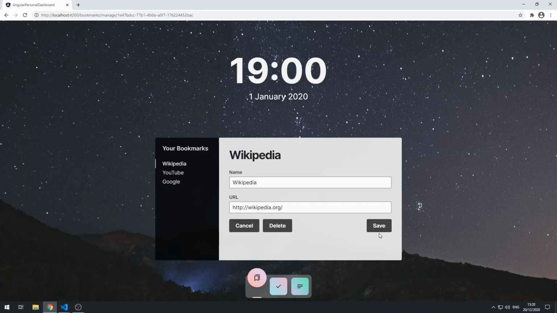Let's click save. Let's click save again. And I'm going to continue to click save.